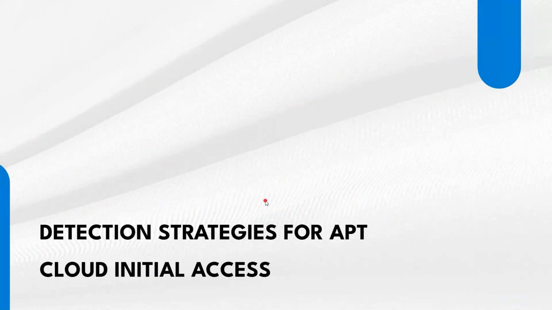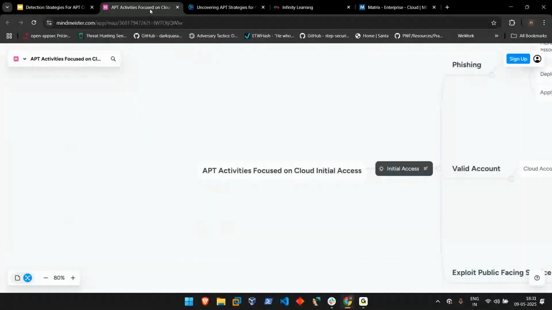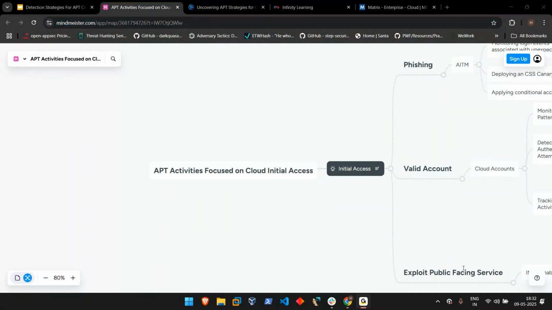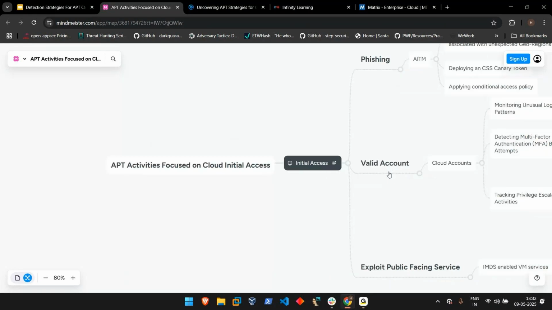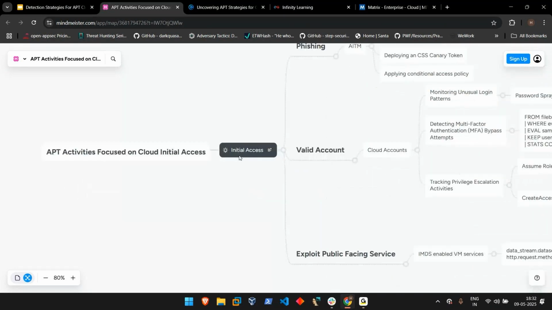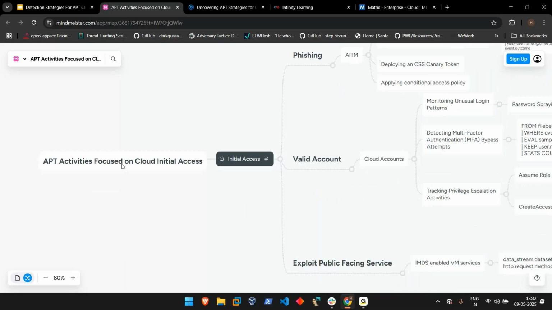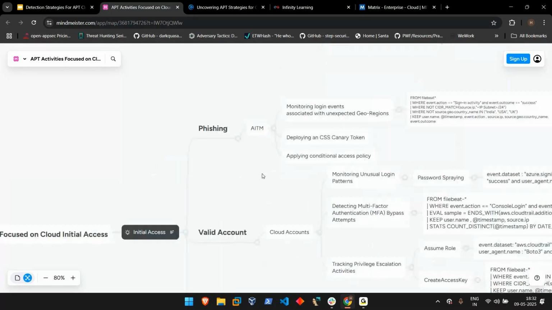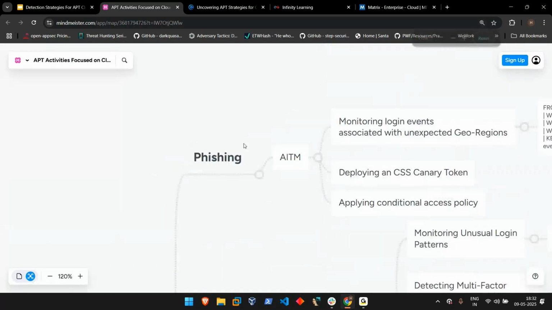To simplify this explanation, I created a flowchart. Let me quickly share the flowchart over the message group. The mind map will help you understand the detection strategy. Feel free to refer to those links so you can see the mind map. As we discussed, we will be majorly focusing on phishing, valid accounts, and exploiting public-facing applications. So let's first jump into phishing.